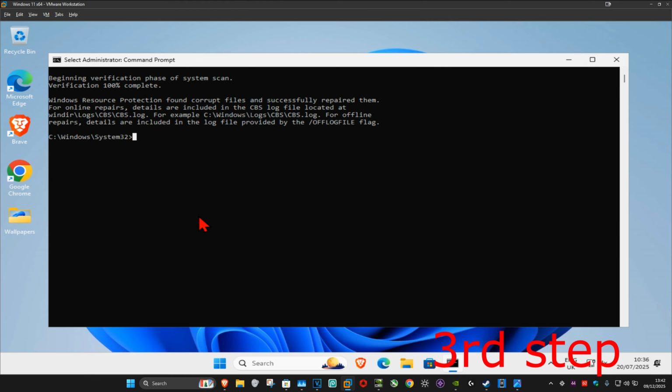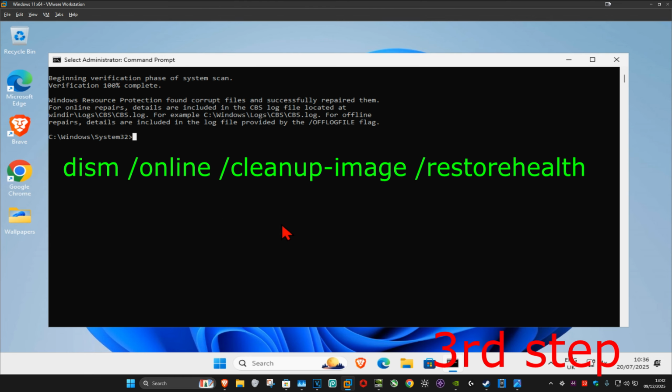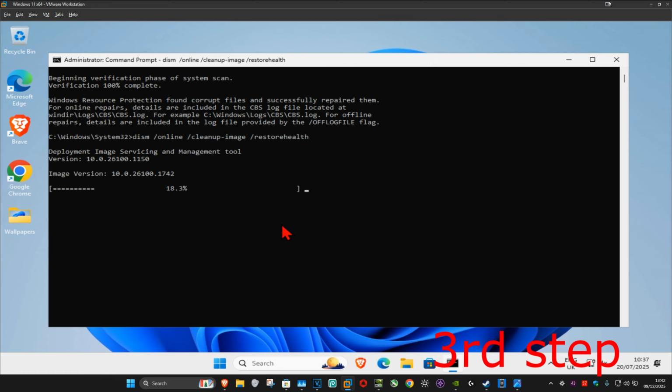And then once that's been done, now you want to type in DISM /online /cleanup-image /restorehealth and then click on enter. And you now want to run this scan as well. Wait for this to load.